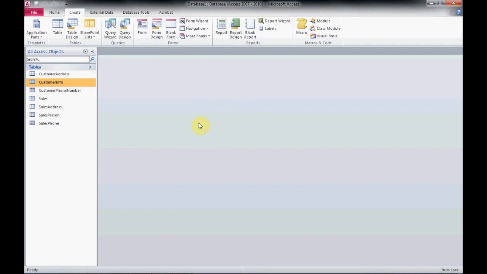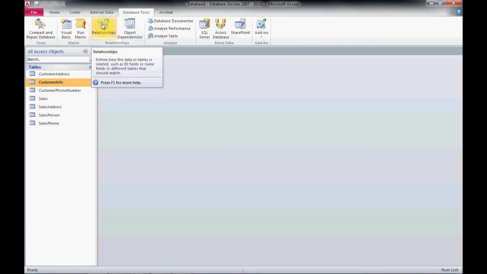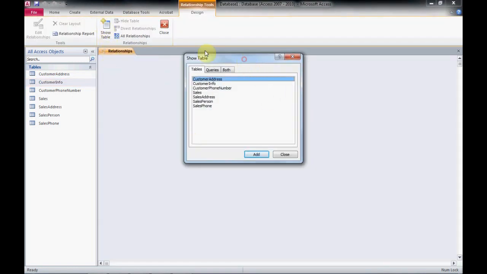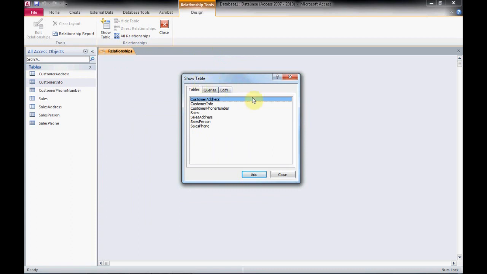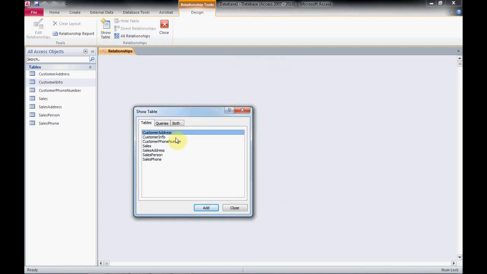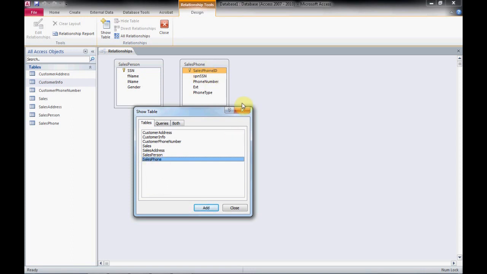Now we need to go ahead and start creating the relationships. So we need to go to the Database Tools tab and then click on Relationships. As we come into the Relationships area, the Show Table form should automatically appear. If it does not, just go ahead and click on Show Table and it should come up. The first relationship that we are going to create is going to be between salesperson, so you can click on salesperson and click add, and salesperson's phone number. And you can also double click and it will show up.